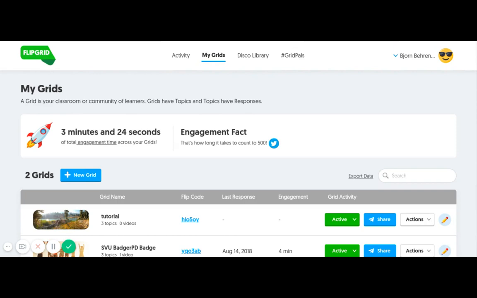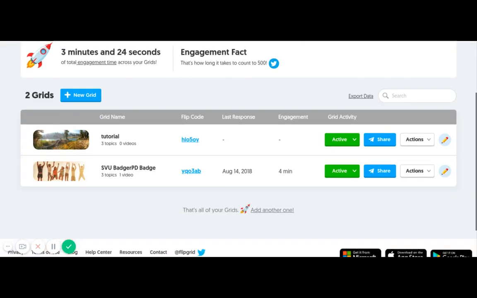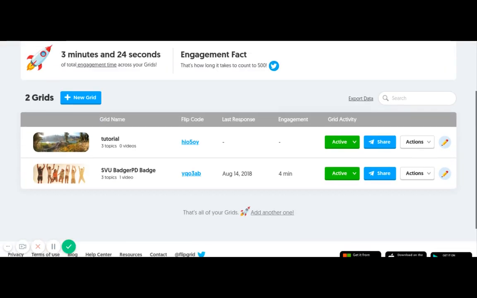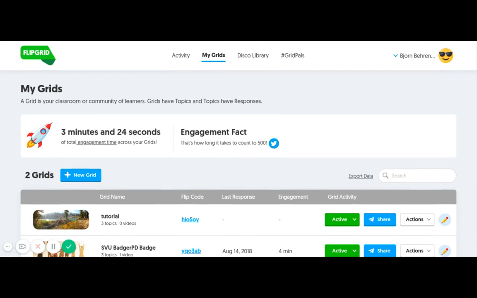I encourage you to use it. It is a great tool, a great way to get feedback. And I think getting students behind a camera is a very important learning.